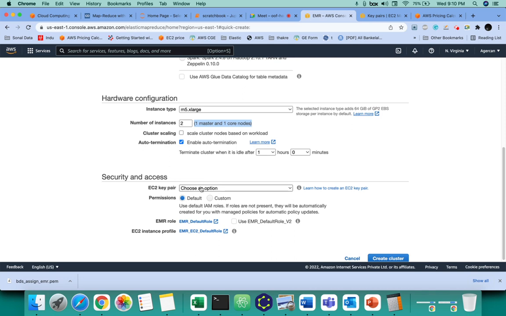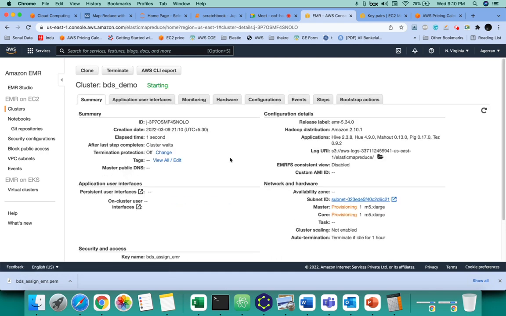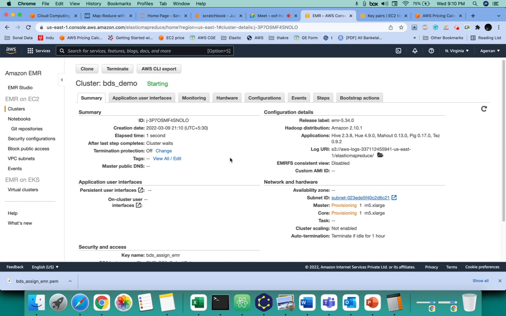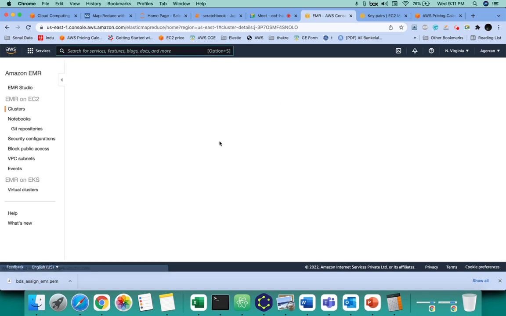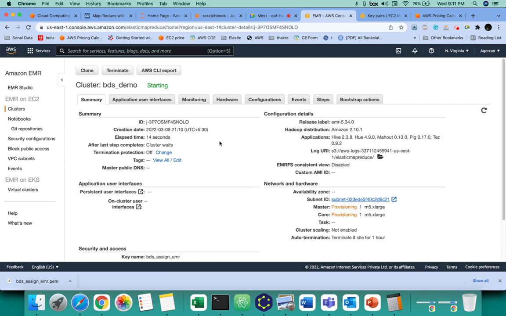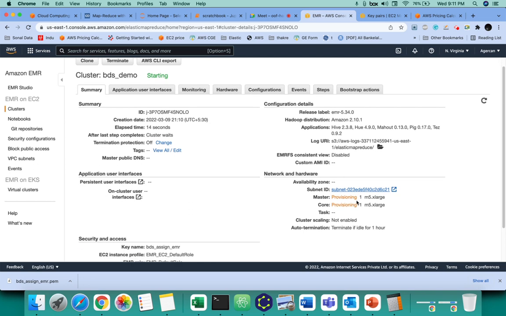Now here we need to choose the key. I just created one key, BDS assignment EMR. So it is popping up here. Just click here and then create the cluster. Don't change anything. It will take around 5 to 10 minutes. You need to keep on refreshing. It generally takes a longer time. It's saying that master is being provisioned and core is also being provisioned, M5 xlarge, M5 xlarge.